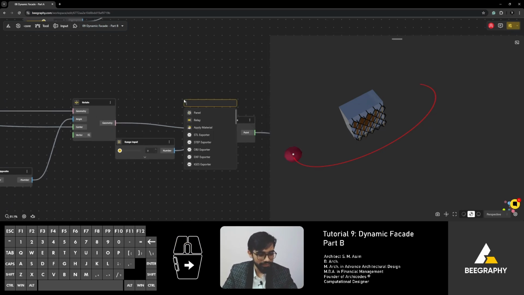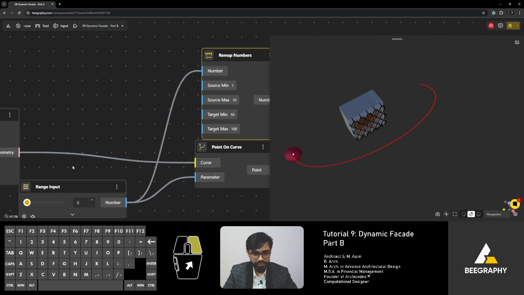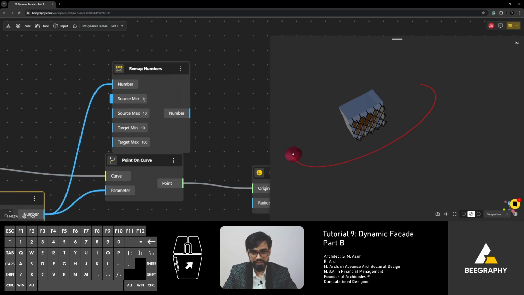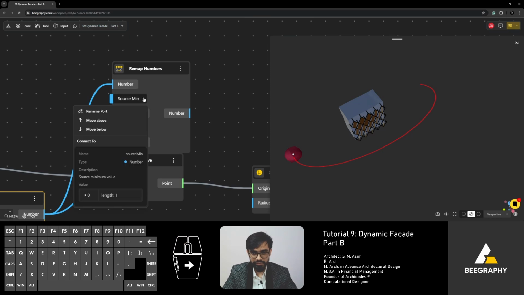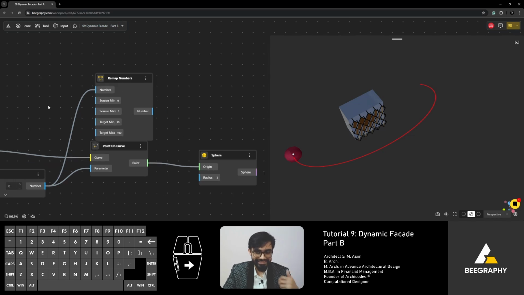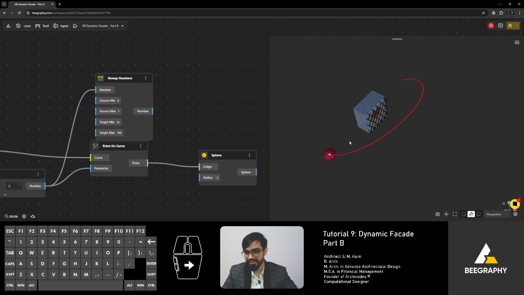We can do remap numbers, take this in, the source minimum, this is our source, and the source is from 0 to 1. So source minimum is 0. Let me change that to 0, and the maximum is 1. And the target minimum and maximum will be according to this. So it's either minus 90 to 90 or 90 to minus 90.